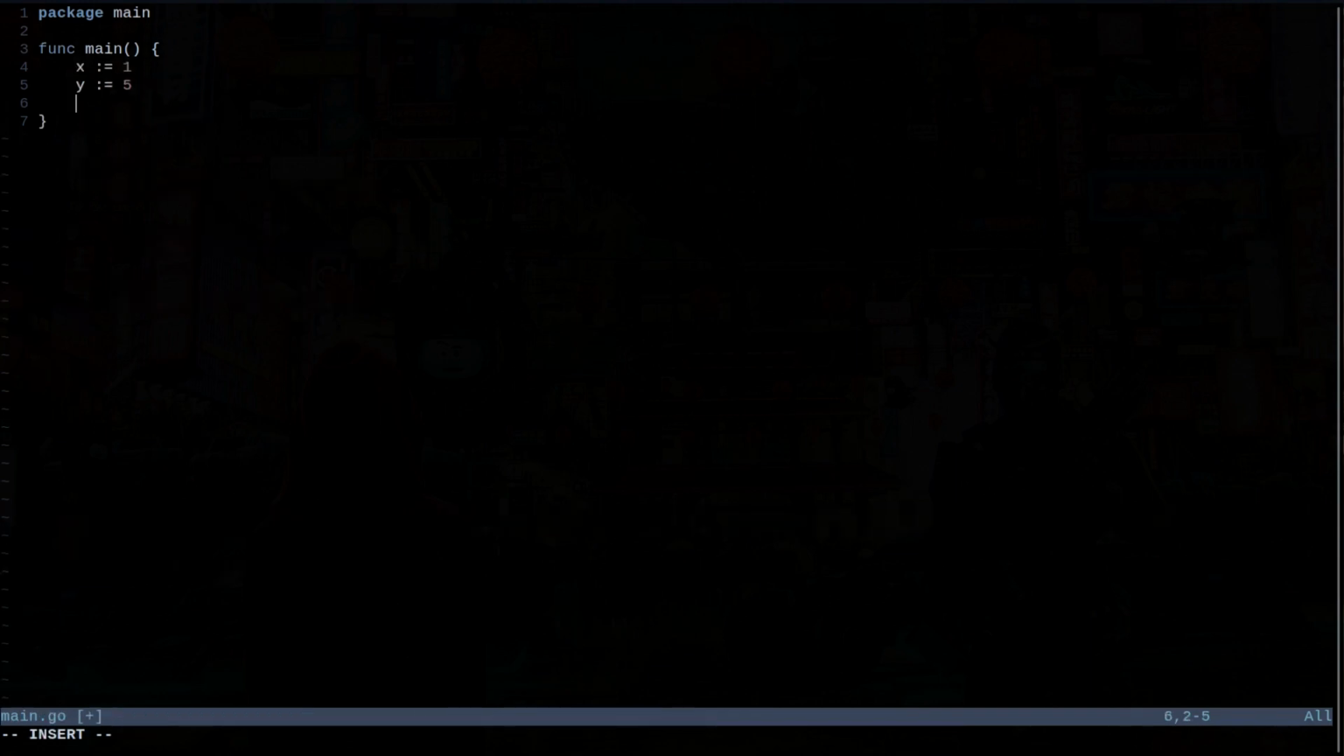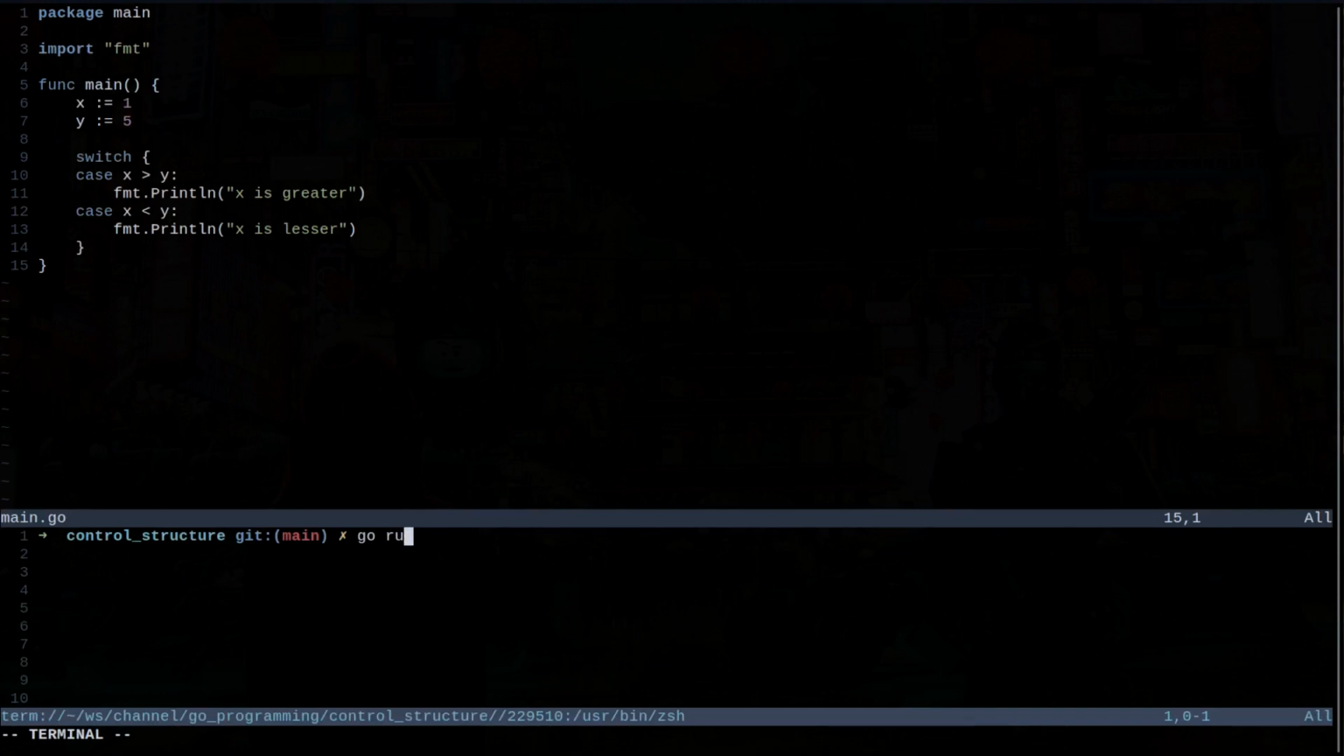Another way of using switch is without expression. That means we don't need to specify any variable after the switch keyword. Instead, we need to define the condition in each case. So let's say we have x equal 1 and y equal 5, and we can have a switch without any expression, and then case x greater than y, and another case x less than y. If we run this, you can see x is lesser.